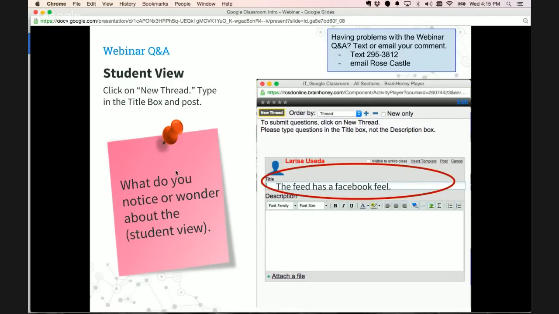Again, if you're having any problems with the chat, Rosie's cell is 295-3812, but it sounds like most people are set.